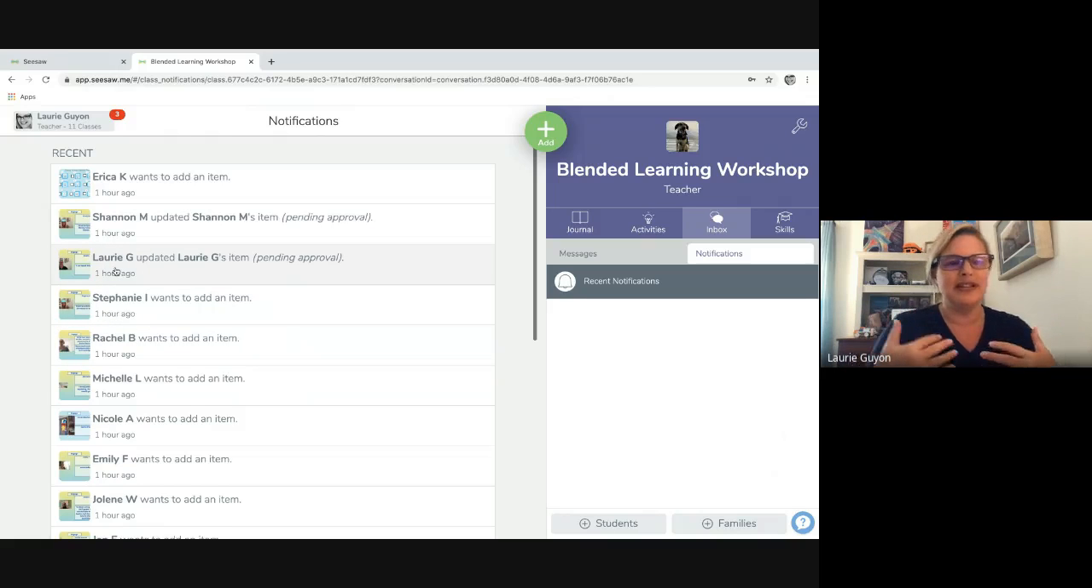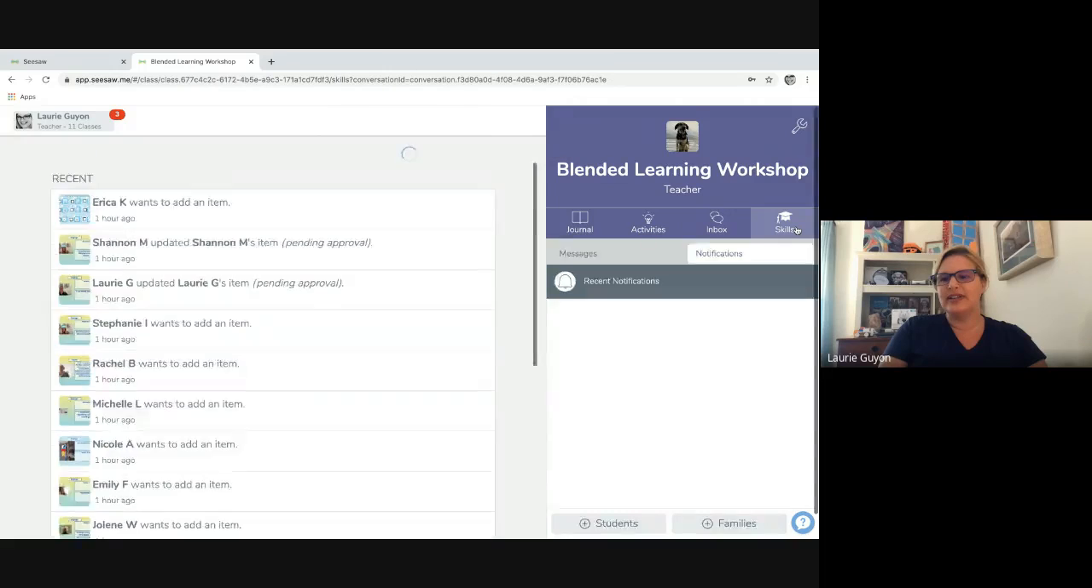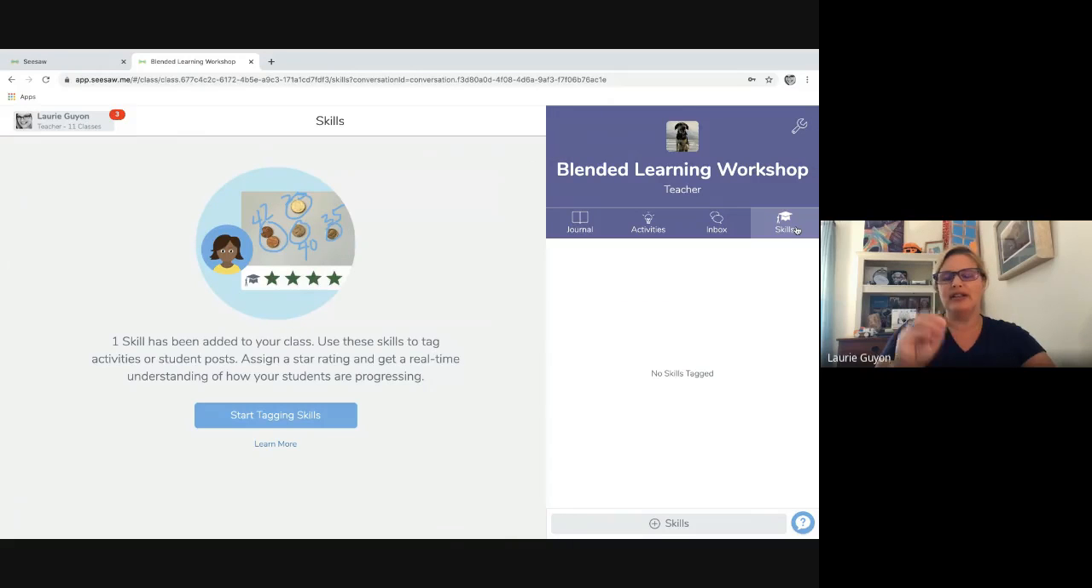And you can see, like it says 1 hour ago, because like I said, I used this class this morning. So you can see what items are in there, and anything that's asking for approval will show pending approval. The next button over is skills. What skills are is a premium feature. So if you're Seesaw for Schools, you have skills. If you're using the free version, that won't show up for you at all. You won't be able to do anything with it.